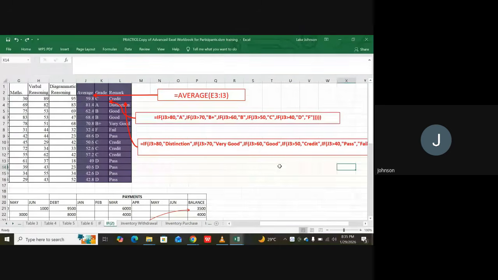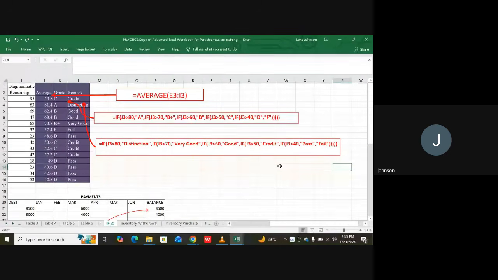I have taught you the if function. So I don't need to start going through all these things again. I believe that you should be able to go through it, digest it, and explain it to me tomorrow. So in this worksheet, yeah, somebody's hand is up.